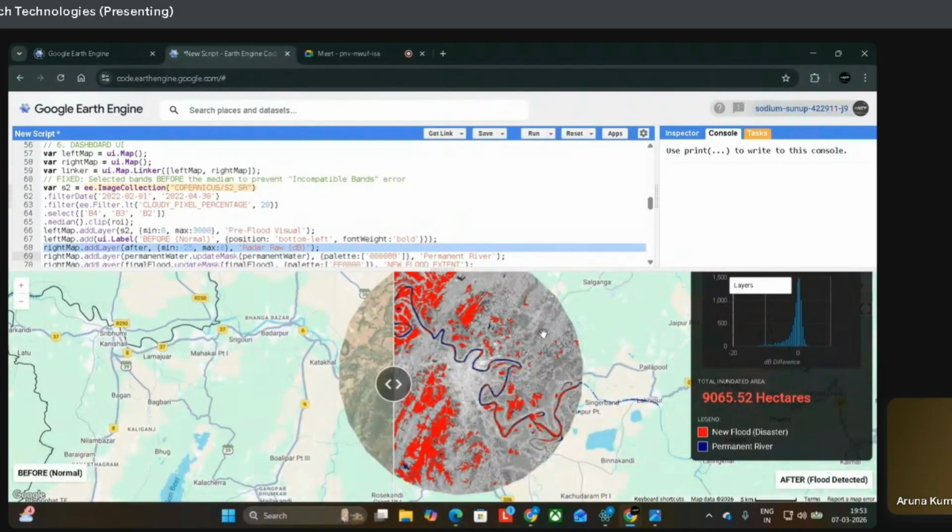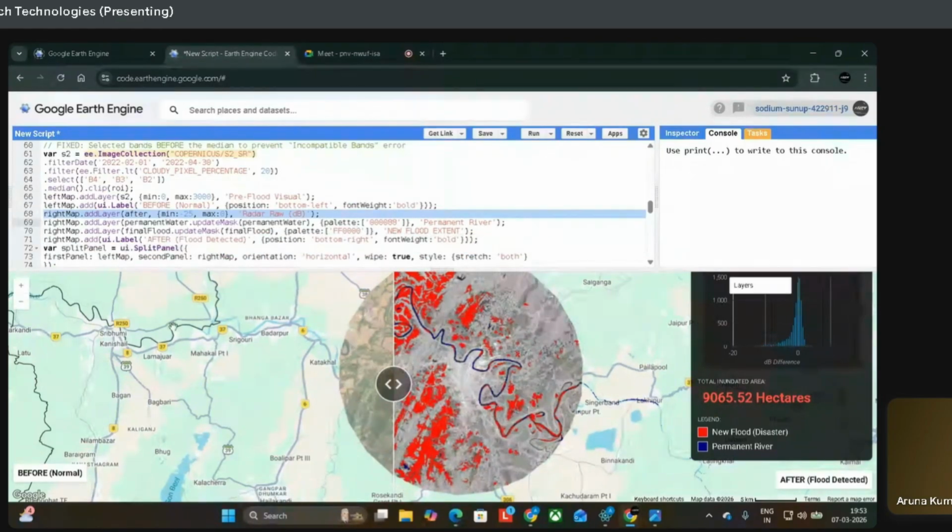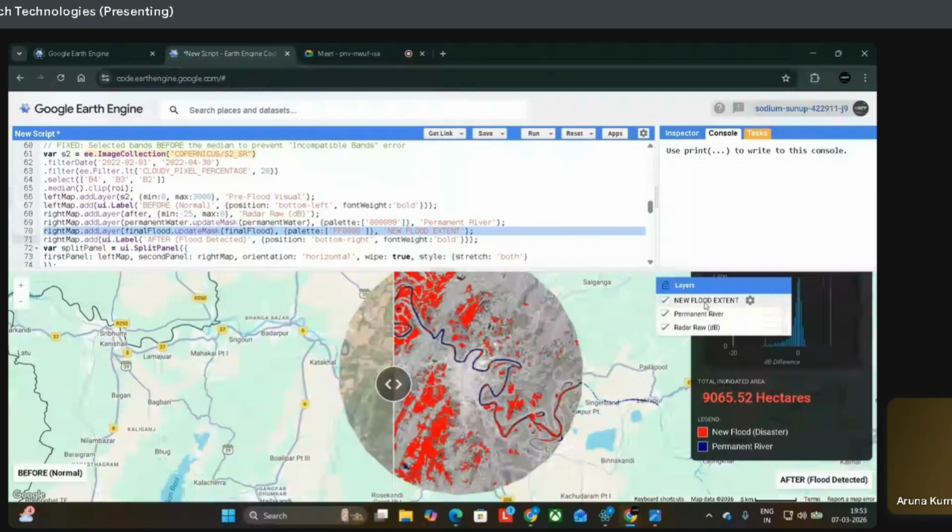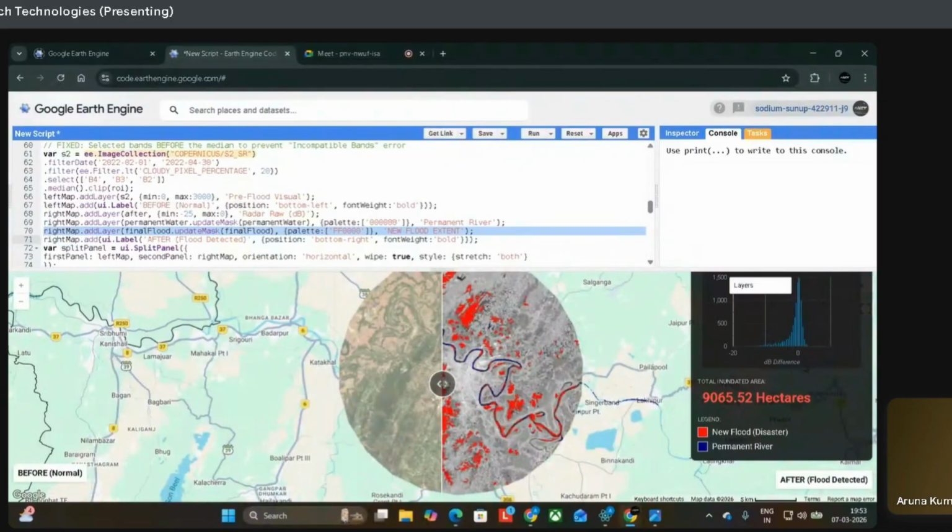And then the final map. This is the new flat extent. If you see this, the red area is the new flat extent. It will show as a new flat extent. And then this is the after flat detected positions, bottom right.